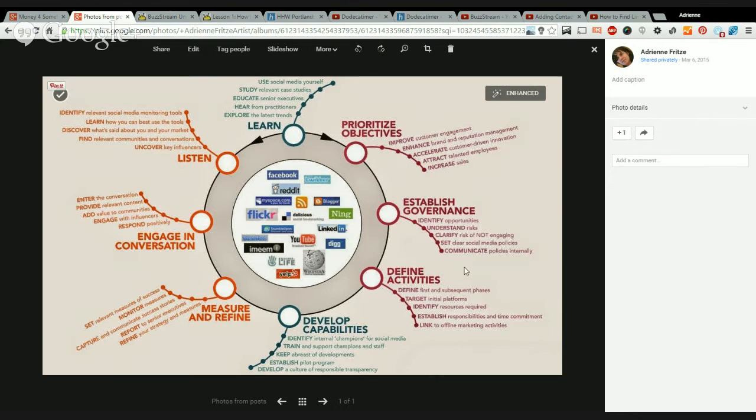Establishing governance is really taking a look at what's available to you out there, and again, this is foundational work, and it's also ongoing, just like the learning, listening, and engaging, measuring and refining. This is just an ongoing process.